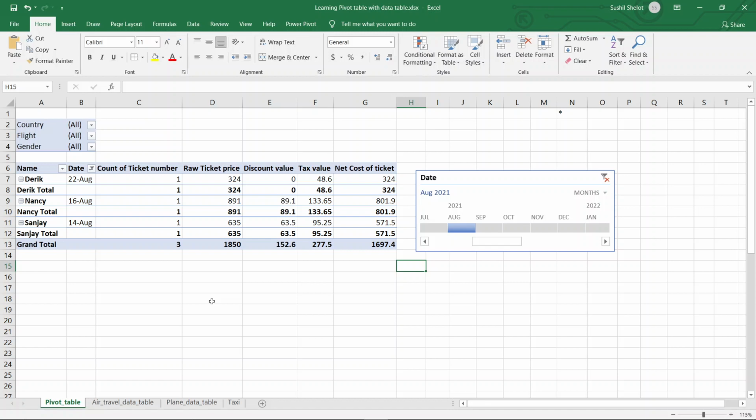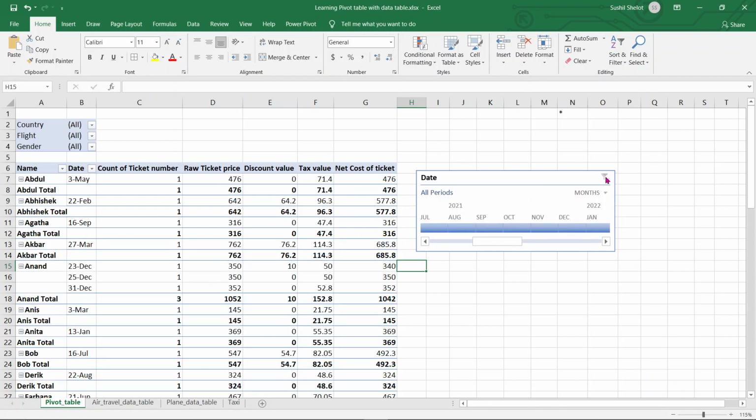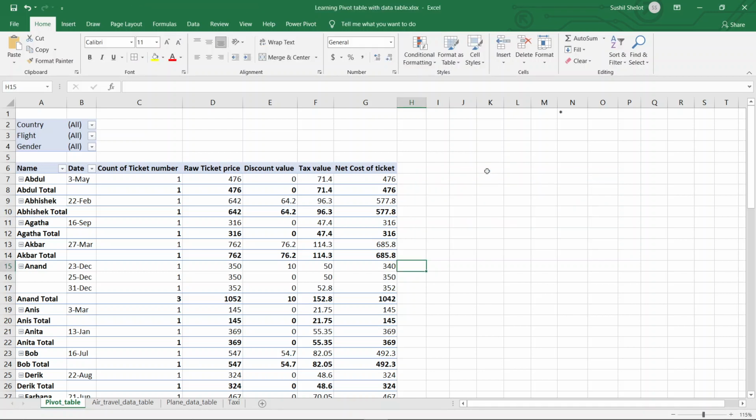Now, let us go on to the next option. So I'm going to close this and remove this. Okay. So now we have learned just now how to create the calculated field, how to modify them, how to delete them, how to insert timeline, how to insert slicers, and make different uses of the slicers.